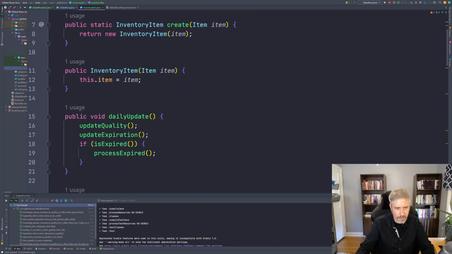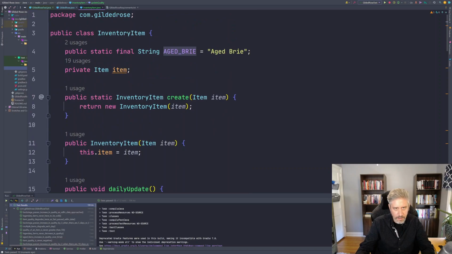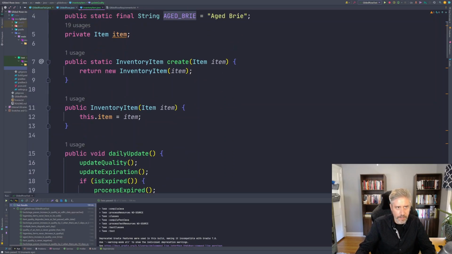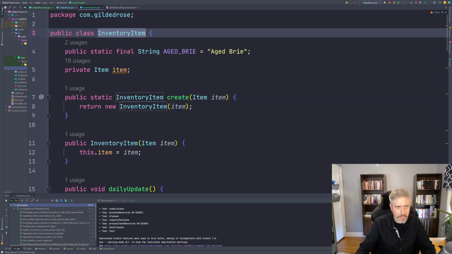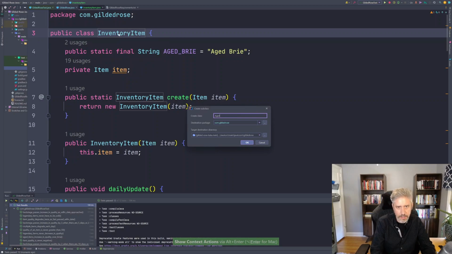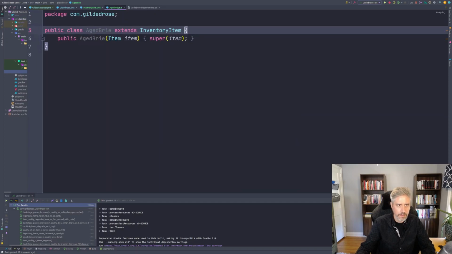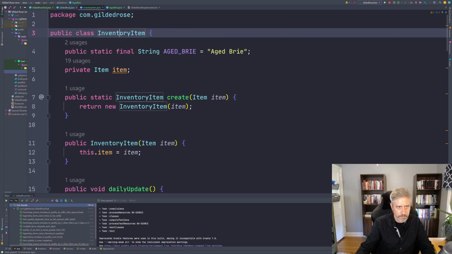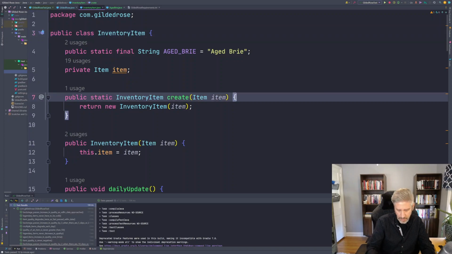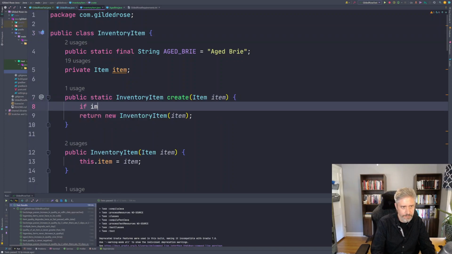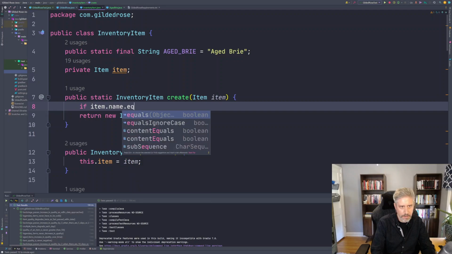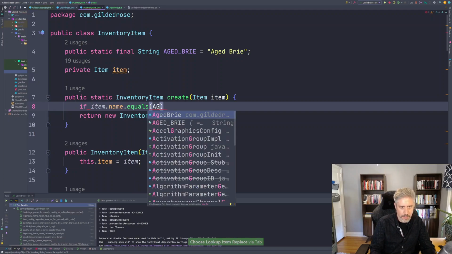Okay. So we're not really dealing with the primitive obsession smell, but at least we're making it a little bit better by having a constant for that string here. Okay. So we can subclass by clicking on the class name, opening our context menu and saying create subclass aged debris. Great, can zoom in here. Here we can say if item.name equals aged debris.